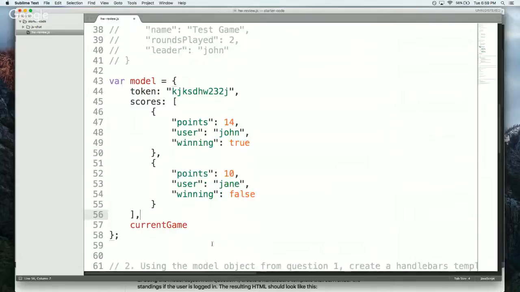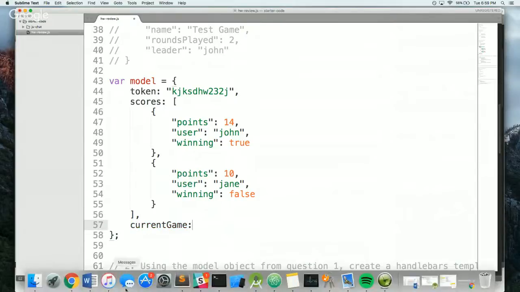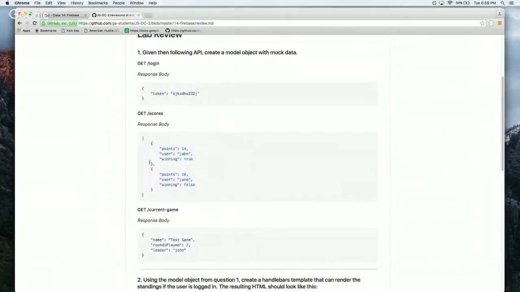Okay, so now my model has the token that we can use. It has some scores that we'll probably use for rendering, right? Some scores to display on the page. And finally, if I'm going to add the current game to the model, let's go ahead and take that from the API as well.